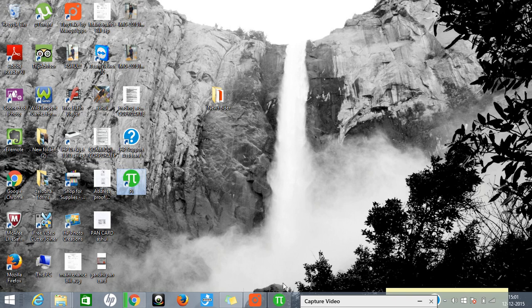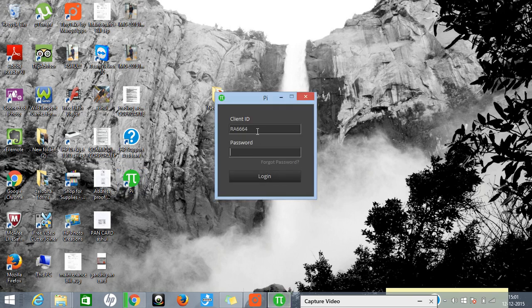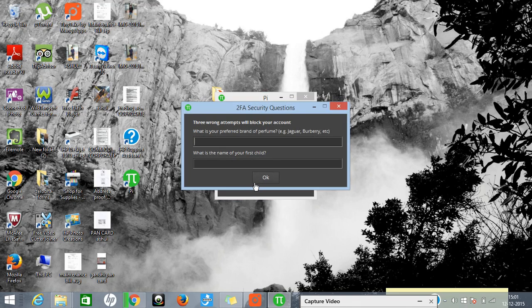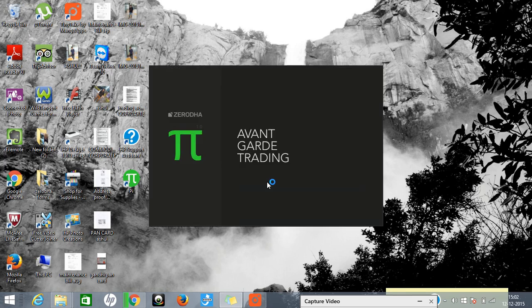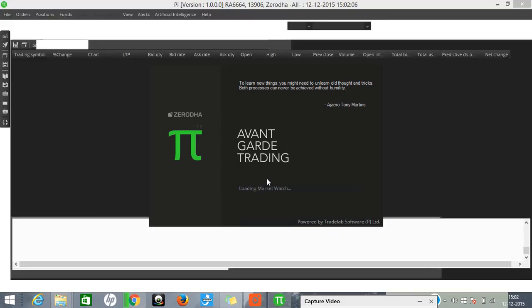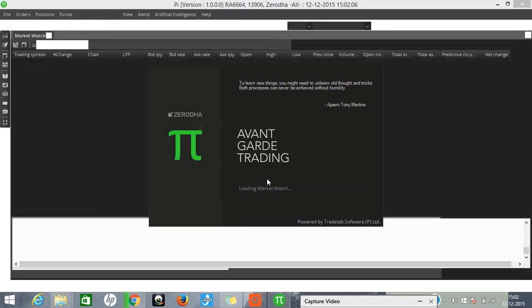Enter your ID. Enter your password. Click on login. Answer your security question. Click on login. As you are installing it for the first time, it will take some time. The next time you log in, it will be really faster.